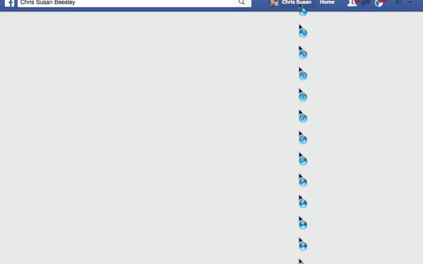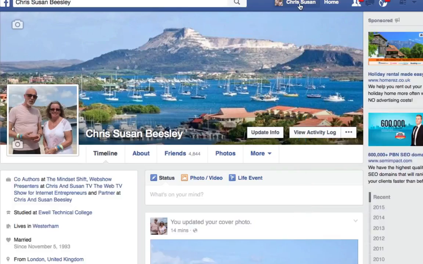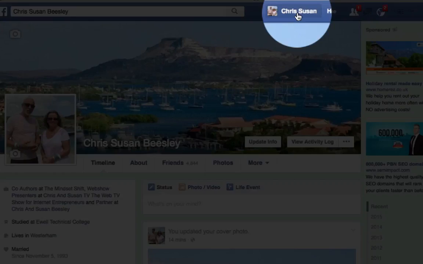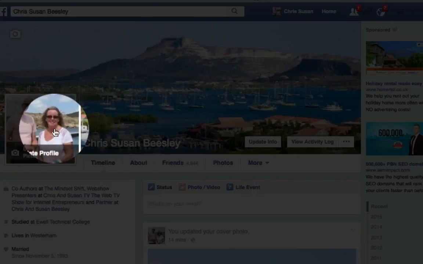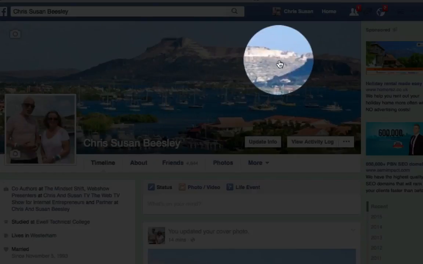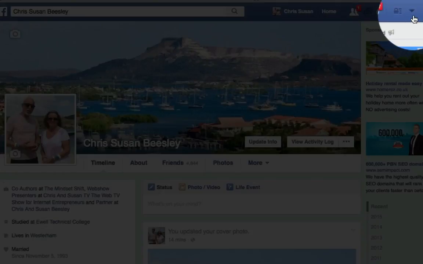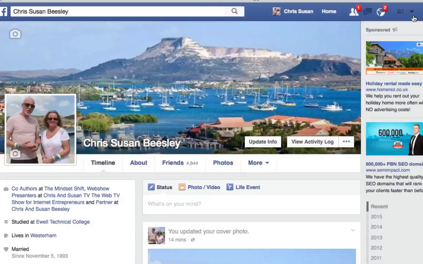So I'm going to go back here to our home page and just remind you again that the key things you need to do are add a cover photo, add a profile picture, go to your settings and set your settings to how you want them to be, and then go ahead and start posting.